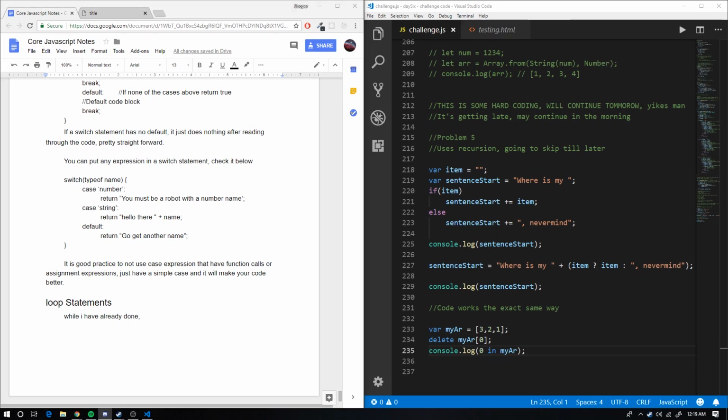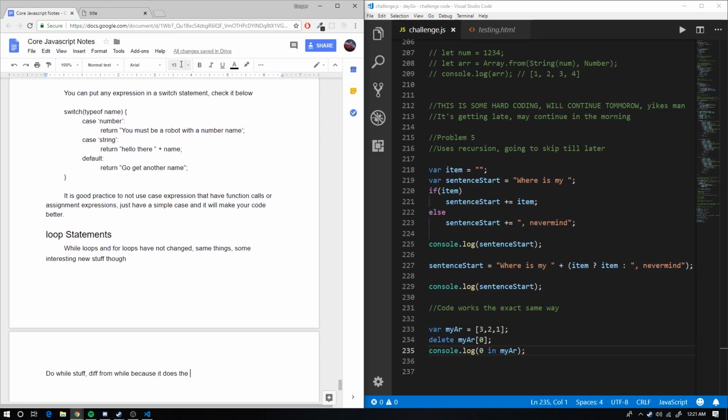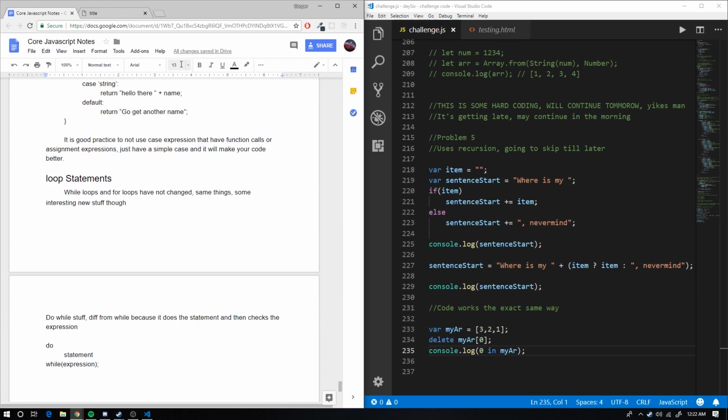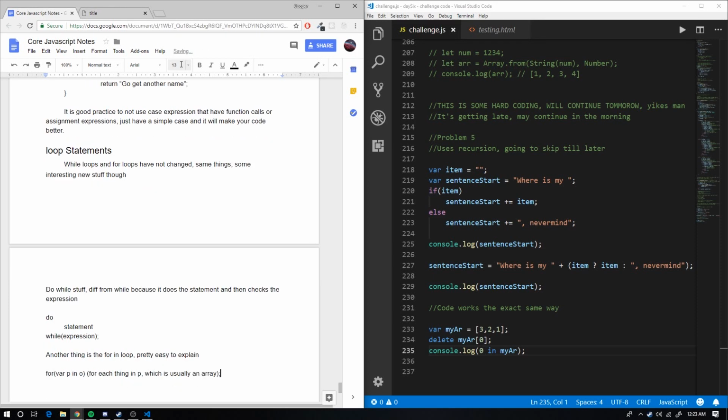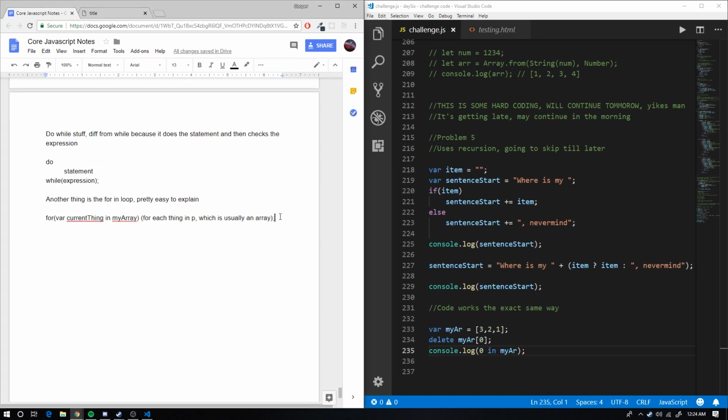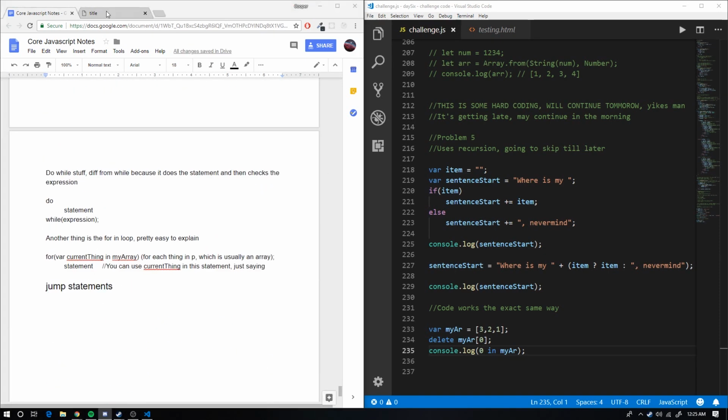I did loop statements. I think I ended up changing that to uncommon loop statements because I didn't talk about while or for loops. I talked about the ones I haven't really done yet. So it was the do while loop and the for in loop. And after that, I finish up my code. I say, and the next thing is jump statements. Some examples of jump statements are return or break. So yeah, I'm going to be getting into that in the next video.